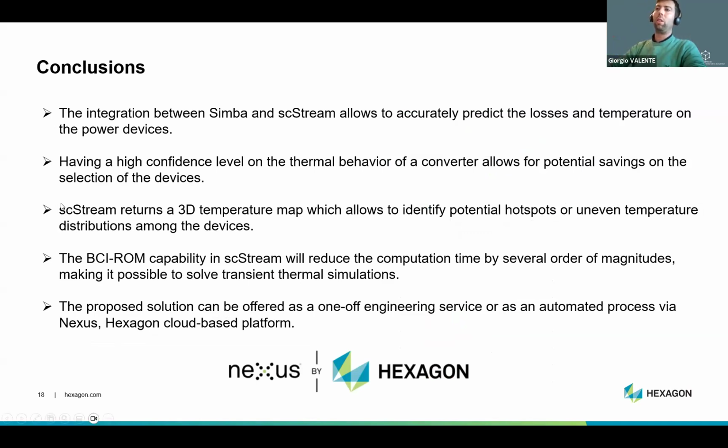You can use the 3D temperature map visualization in SIStream to not just know the average temperature of your converter, but also understand where you have hotspots and improve your design. And finally, with the BCI-ROM capability, you can run your simulation much faster and do transient thermal simulations.